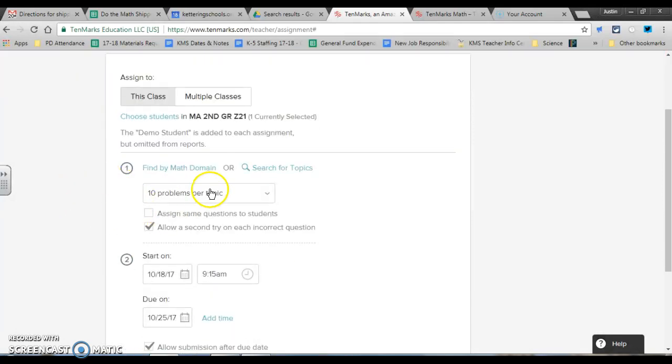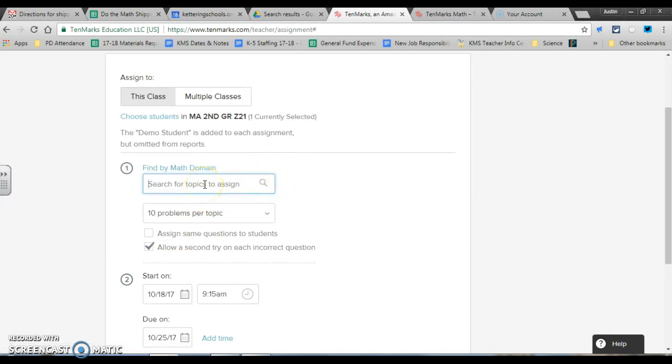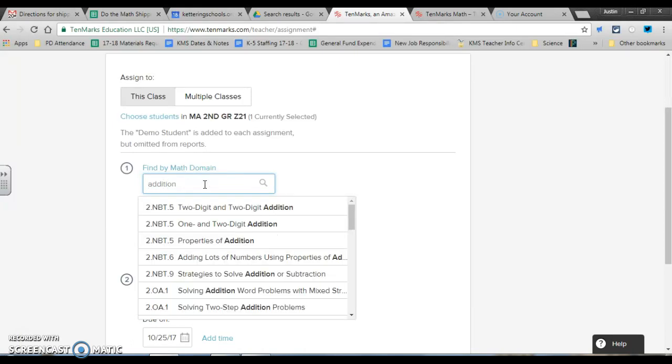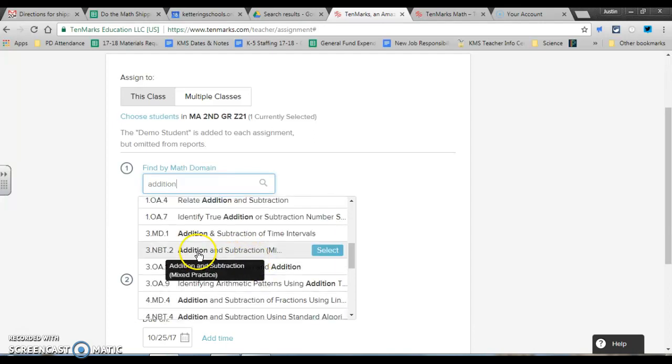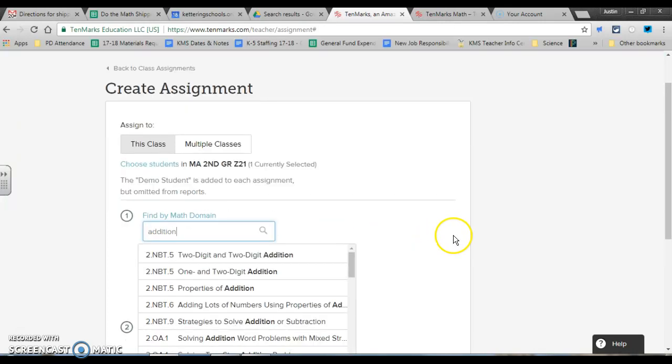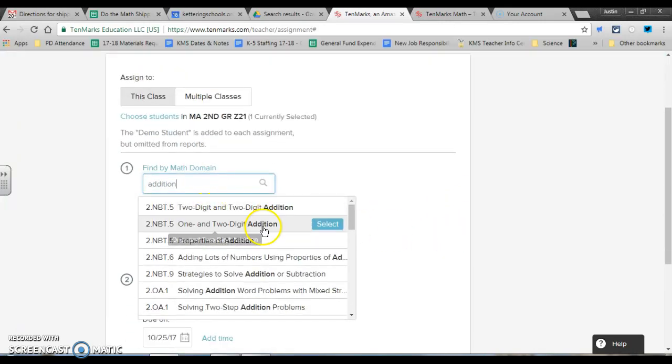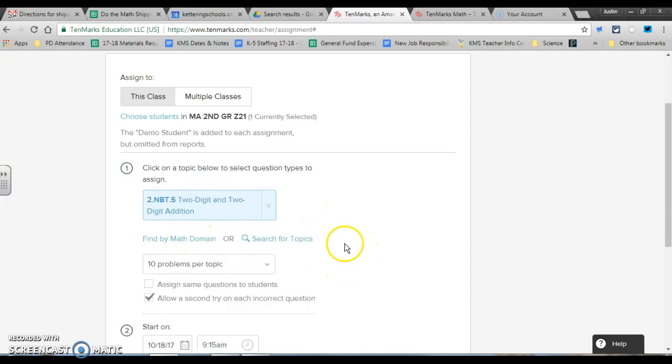Now what I want to do is come down here and I want to find the content area in which I want to assign. So if I wanted to search for a topic, say addition, 2-digit addition and subtraction, and that's where I am right now. I could do that. Now if I don't see it, I can scroll down through here and it'll take me to various grade levels. For your purposes right now, being in 2nd grade, this may be an assignment that you'd want to take a look at.